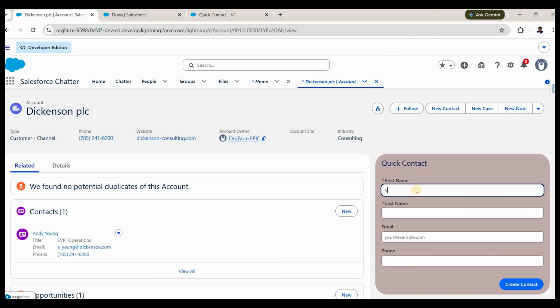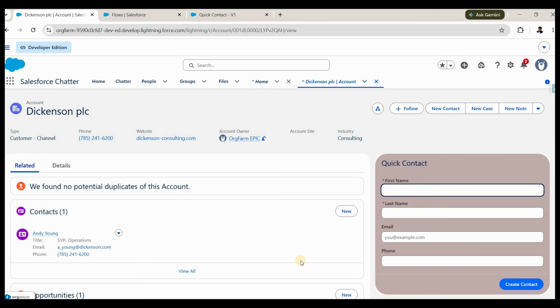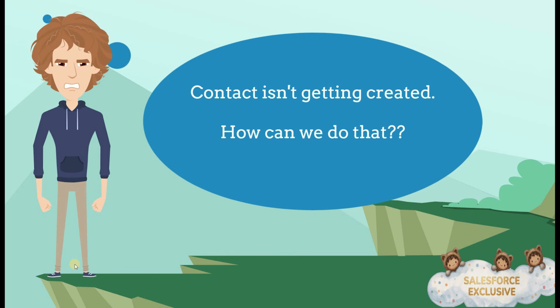Okay, let's give some names, let's give some contact details here. Okay, so Shrikant, abc@def.com, and click on create contact. Did it create? Of course it did not create any contact here. Contact isn't getting created. How can we do that?